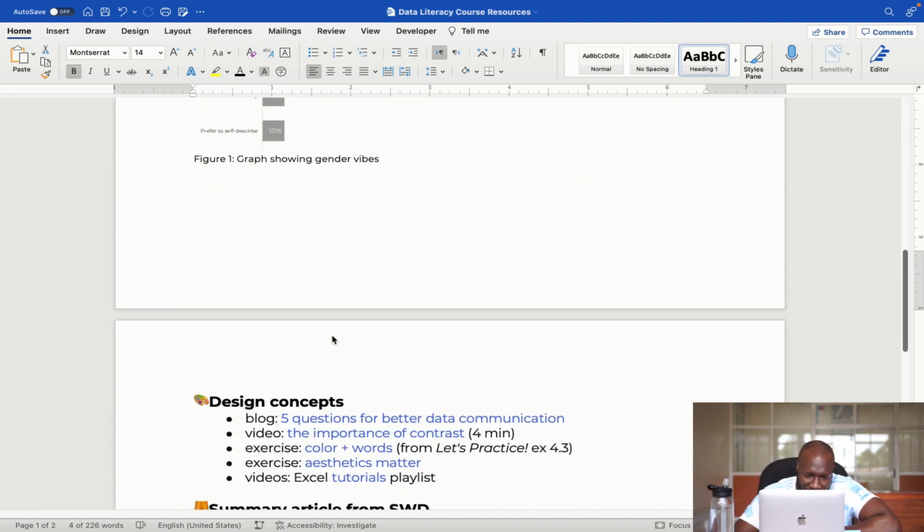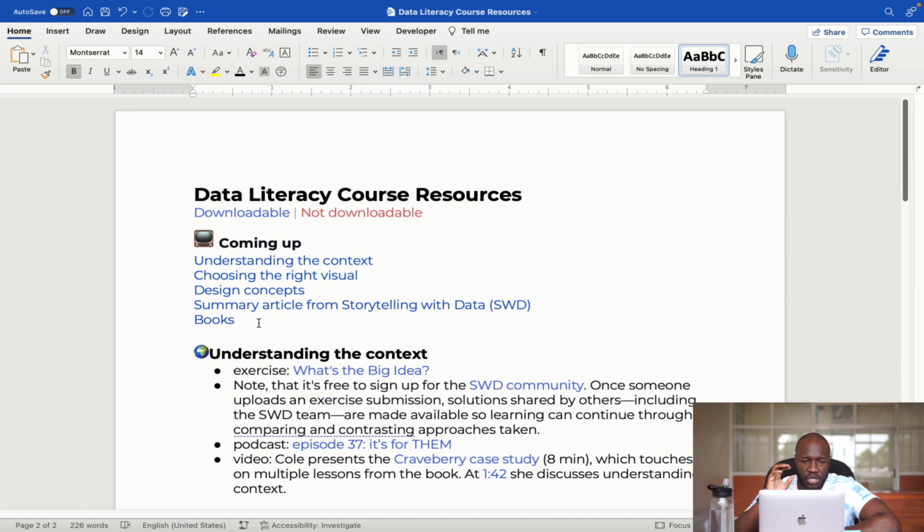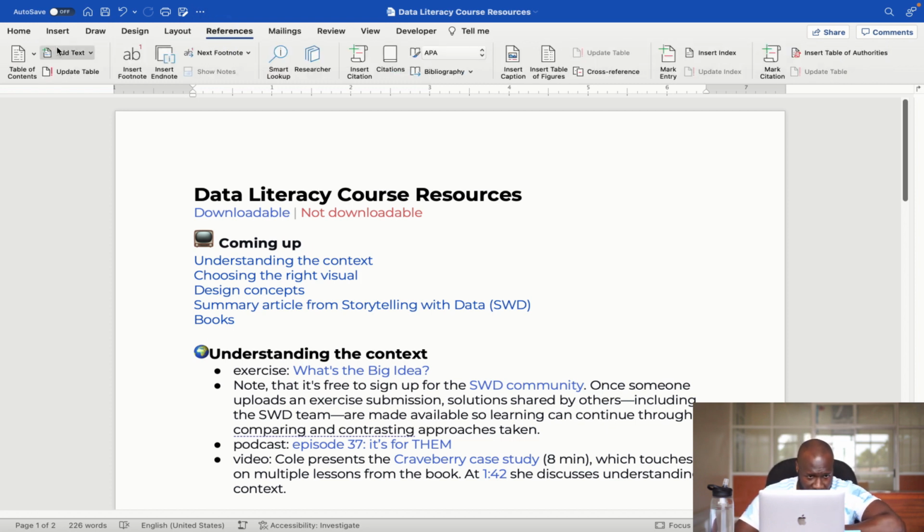Once you've added headings to all your different sections, as you can see, I have design concepts here, summary article, and books. So all these are heading 1s. Once you've done that and you've added all the headings to your document, all you have to do is go inside references in Word, and then you go to table of contents.